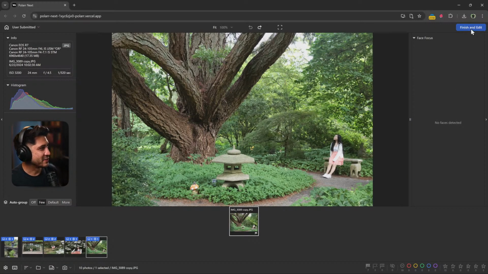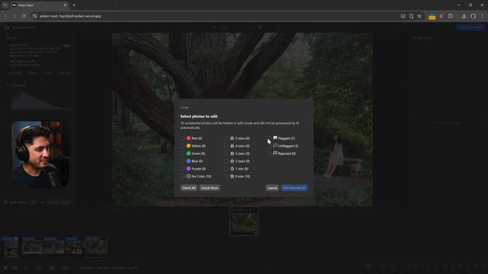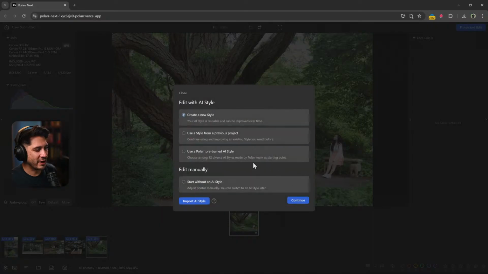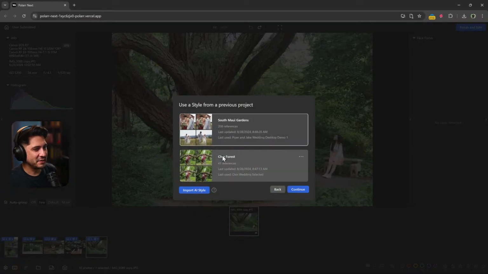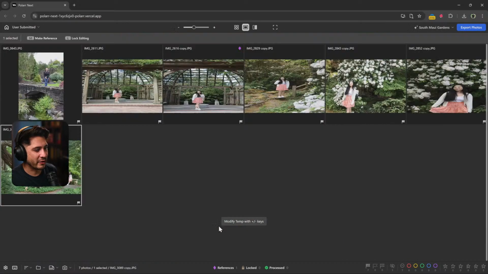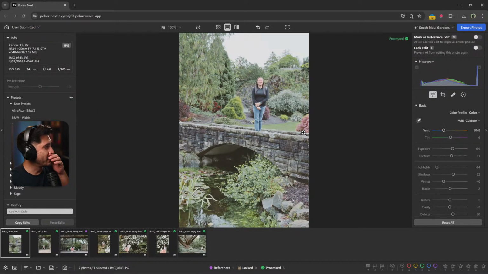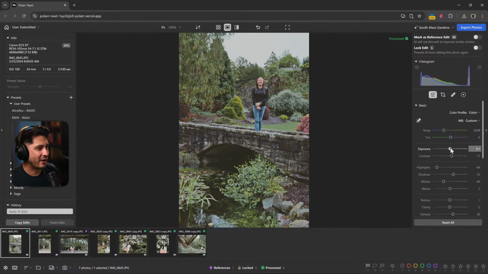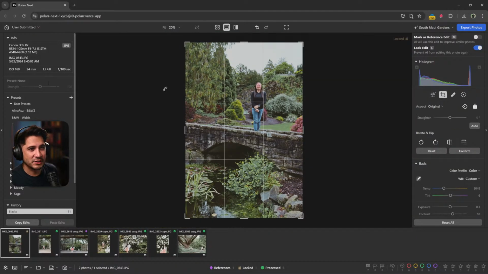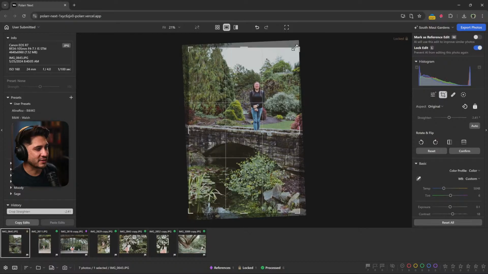Okay, let's go ahead and finish and edit. And we'll go flagged here, and we'll go edit the flagged, and let's use the AI style. Let's use that South Maui Garden one. I really love that. All right, so here we go. Thuy, so we're gonna go through your images here, and I'm just gonna edit them like how I normally would. We're gonna bring down the exposure, so we bring back all those colors. All right. It did look like your subject is out of focus. This was shot at f4 with a Canon EOS R7.